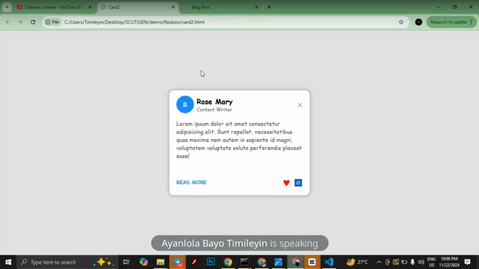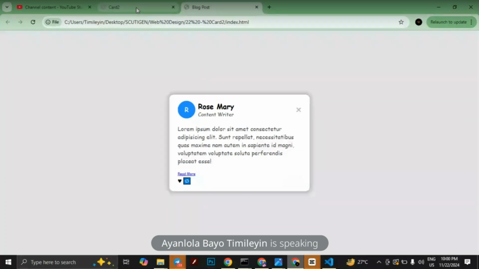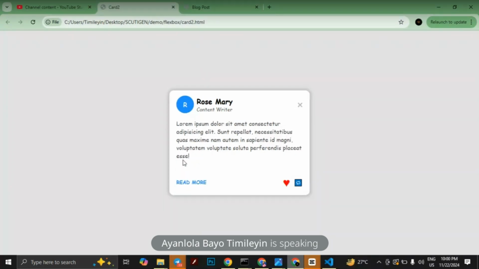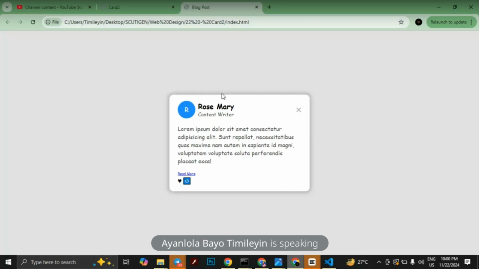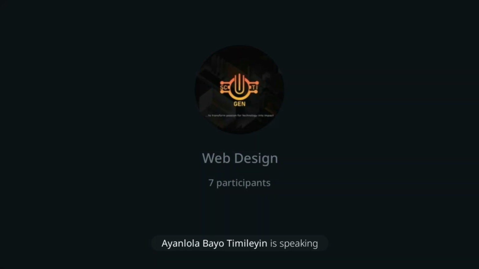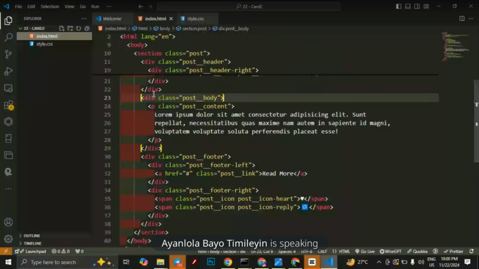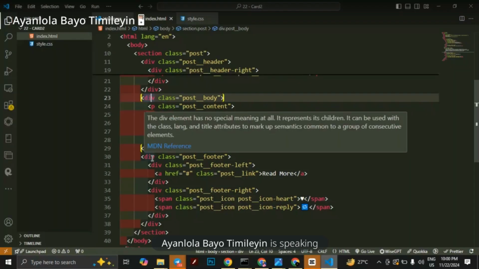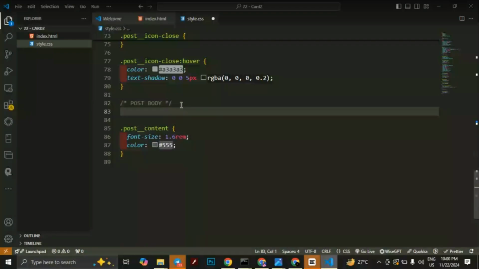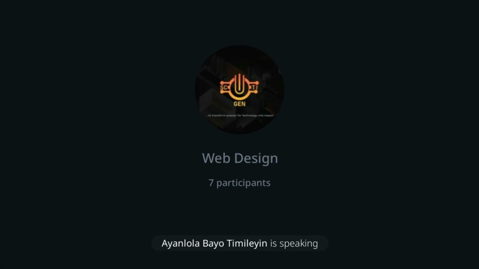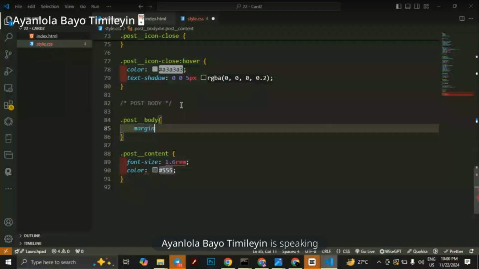Okay, and then I think there is also enough space needed between the paragraph and the footer, the body and the footer. Okay, I think that's where we are going to use the post body. Yeah, the post body. So we're going to use the post body now because we want to create margin to the bottom of the body, before the post footer. So I'm going to keep it here. We're almost done. So post body, margin bottom 2.4 rem.